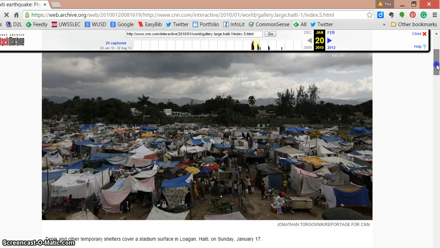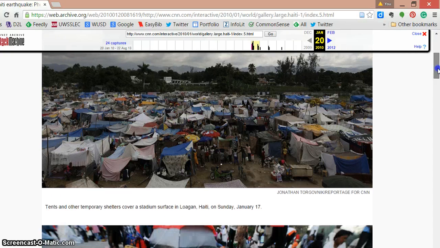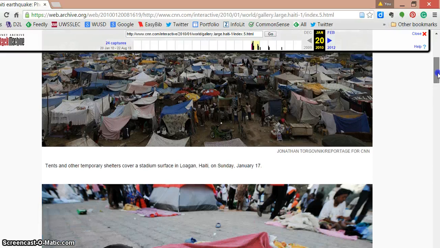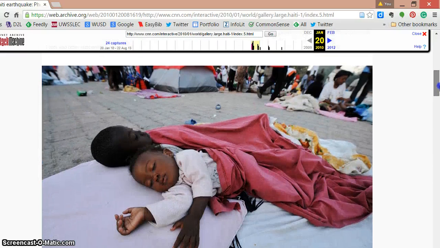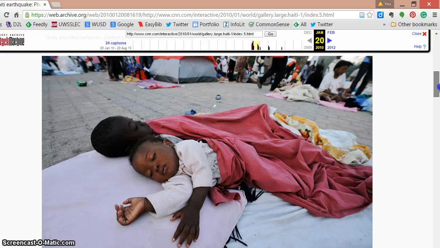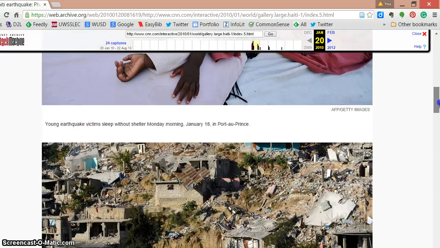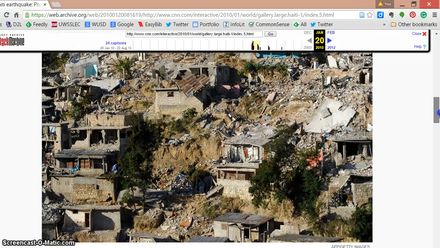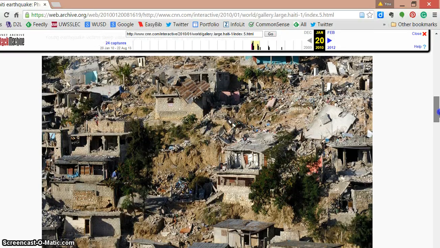This first picture shows tents and other temporary shelters that cover a stadium surface, almost like a city of tents. This image shows two children who don't have any shelter. They're just out in the open. And this picture here shows some of the damage done to buildings, really devastating images of what happened to the structures in Haiti.